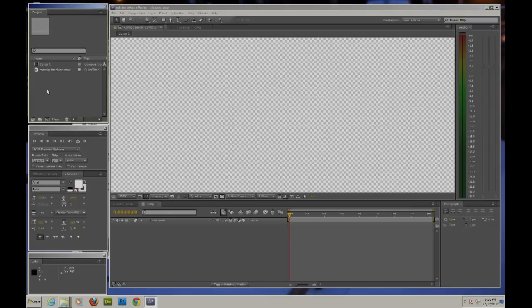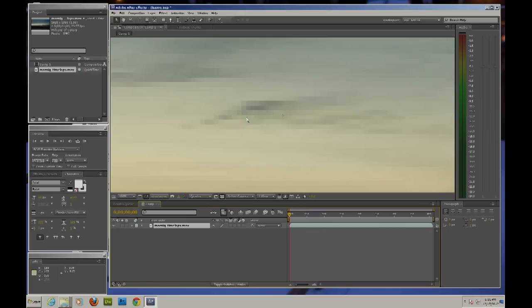Alright, now that we have the video in here, we'll take the video and click, hold the mouse down and bring it over. Don't drop it in the composition. Go down to the timeline down here and drop it in there. This way we'll get it positioned in the right size.